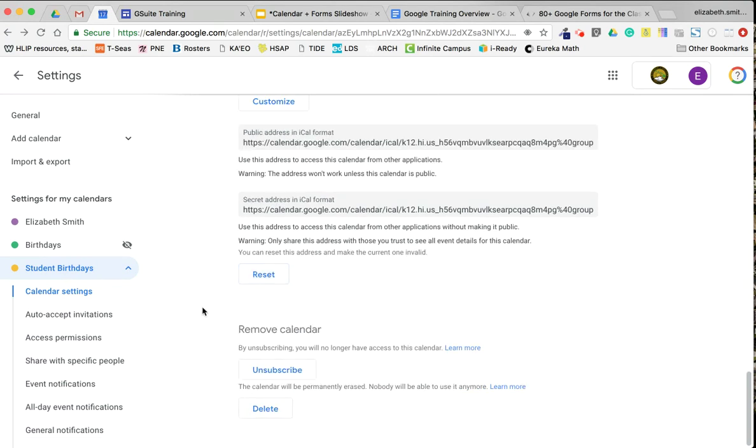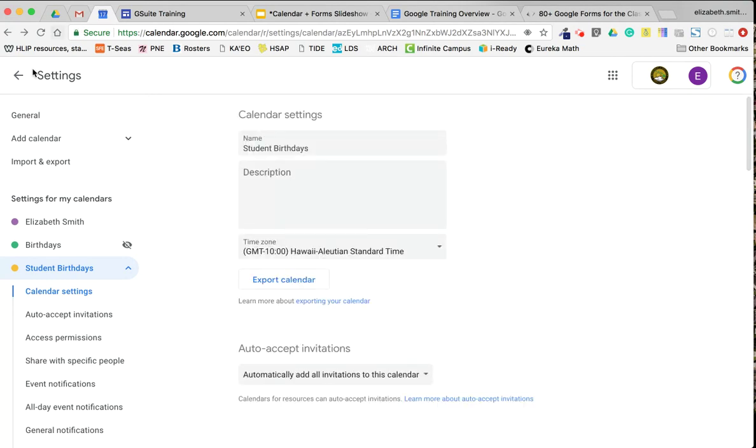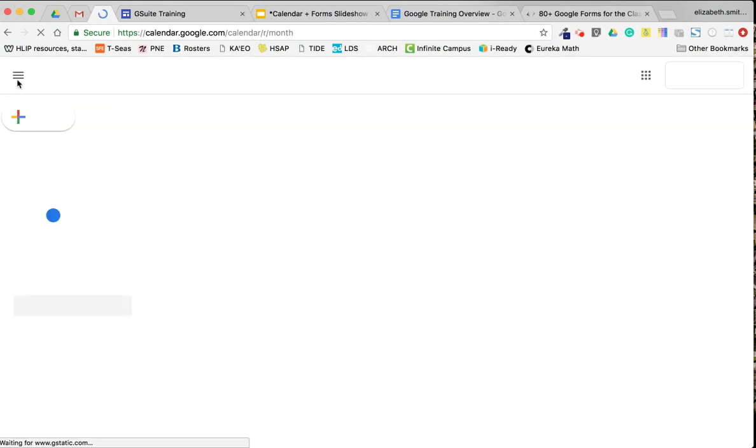And then at any point, I've definitely created calendars that were useful for a time and then they lost their purpose. So if somebody else sent you that calendar, you can unsubscribe from it. And if you created the calendar, then you can just delete it and be like, you know what, this was cool and I don't need it anymore. So anyway, these are all of your settings that you can edit. Feel free to. I'm going to go back to my calendar.